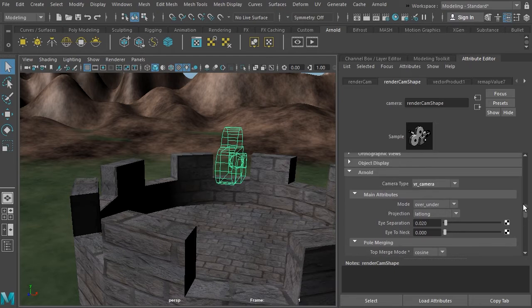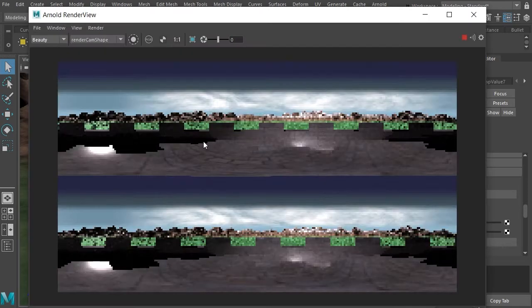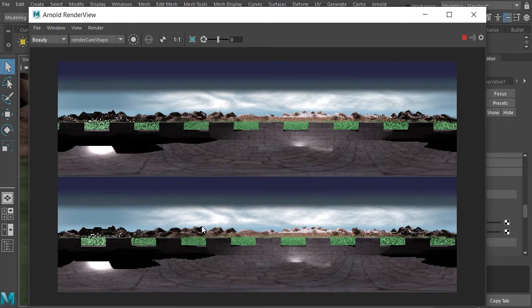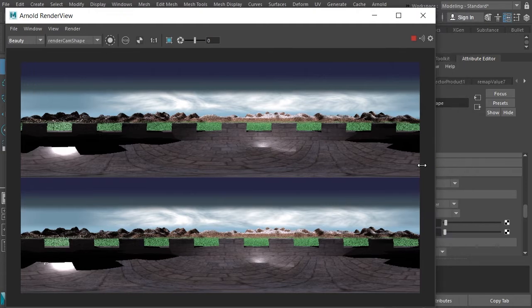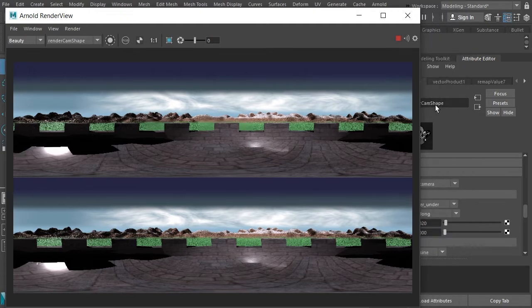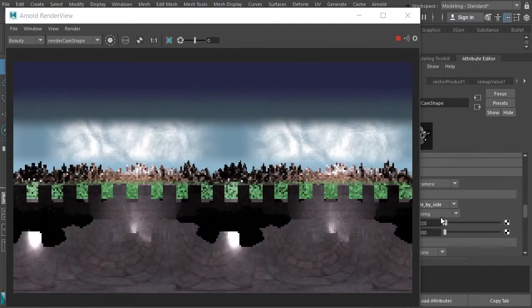We can change that to VR camera. And then there's a couple of options you want to look at. Because it's doing a stereoscopic render, it renders two images. And if we look at this right now, you see it's doing over, under, one top on top of the other. That's the one you want if you want to publish it to, for instance, YouTube, and it's generally the best to use. You can also do side by side.